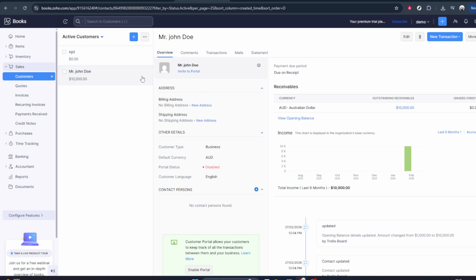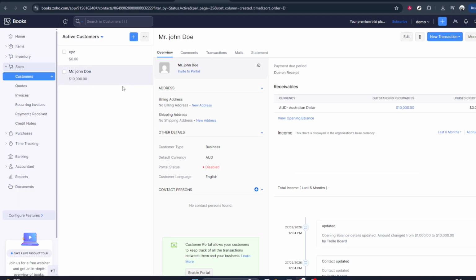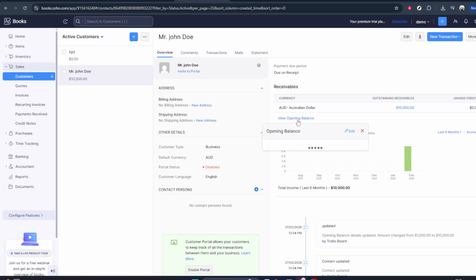Next, select a customer from this list. You can do that by clicking directly on the customer's name. This will open that customer's detailed profile, where you can view their contact information, transaction history, and financial summary. Inside the customer profile, look for an option labeled View Opening Balance and click on it.